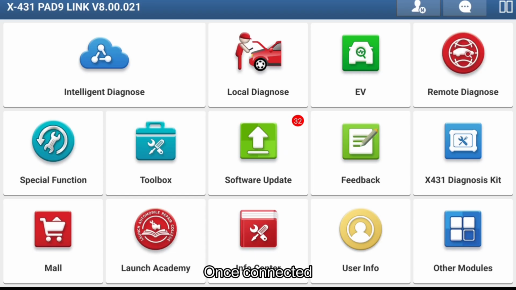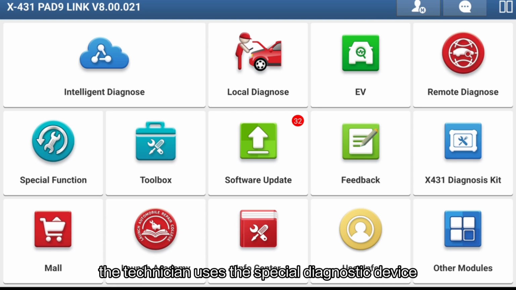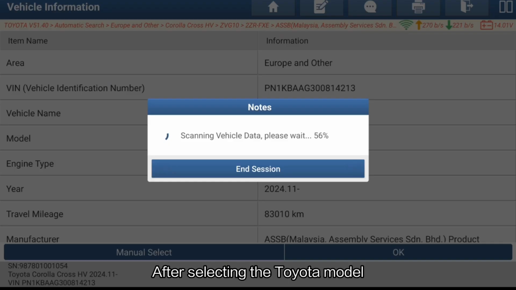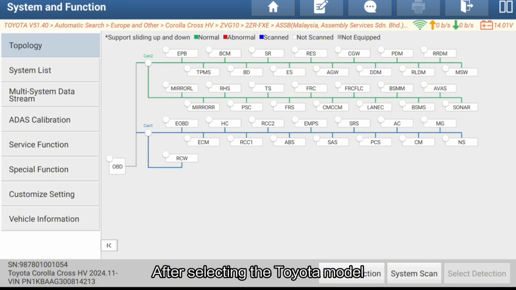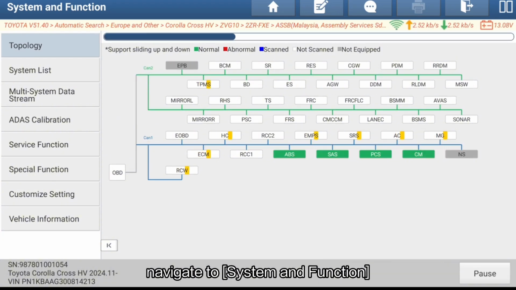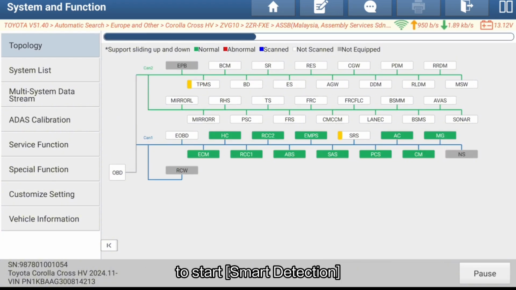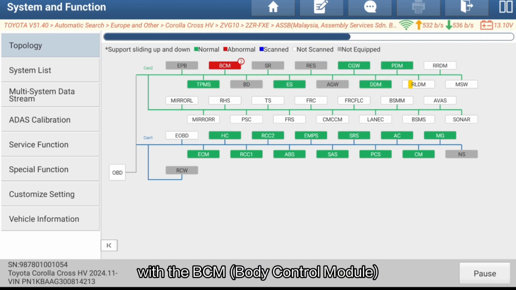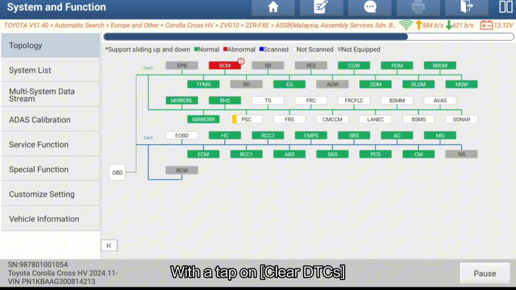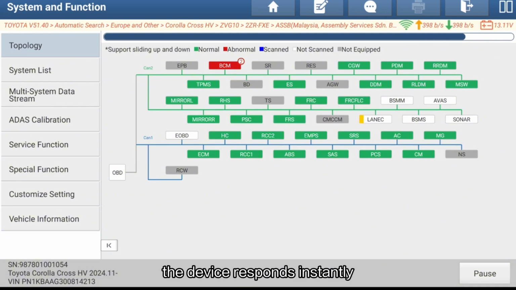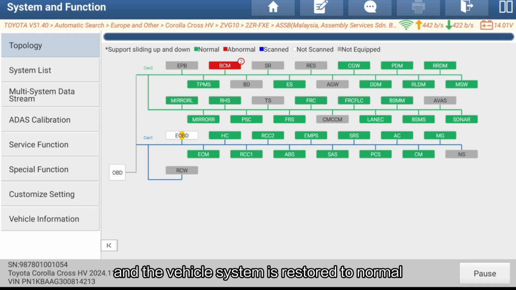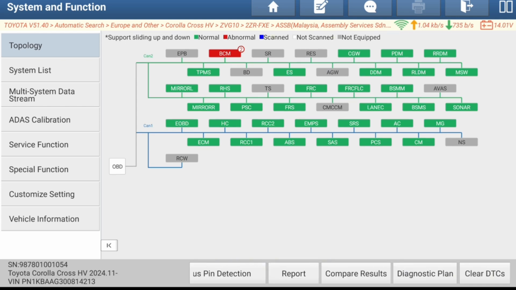Once connected, the technician uses the special diagnostics device to enter the diagnostics interface. After selecting the Toyota model, navigate to the Internet function to start smart detection. The diagnostics result indicates a problem with the BCM. With a tap on Clear DTCs, the device responds instantly, and the DTCs are successfully cleared, and the vehicle system is restored to normal. Just like that, the problem is solved.